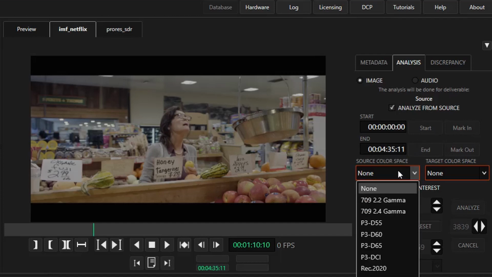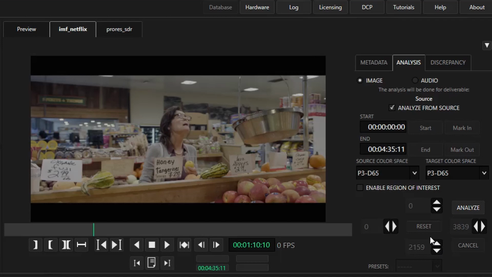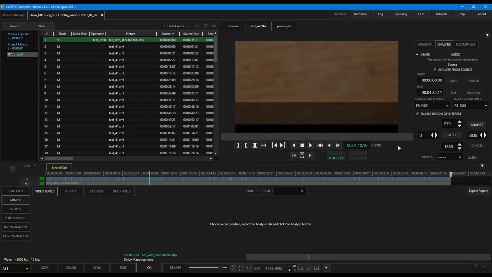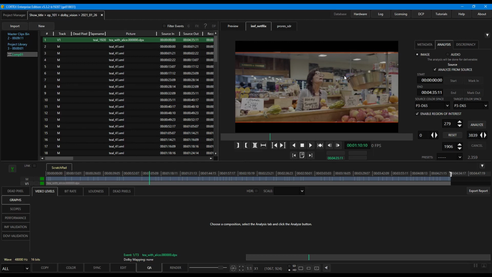Then set your source and target color spaces. If your composition media is letterboxed or pillar boxed, enable the region of interest, or ROI, and set the mask to the edge of the active picture. Zoom the picture by using the mouse wheel so that you can accurately place the mask. The ROI is used to define the active picture boundaries for the analysis. The mouse wheel zoom is only for viewing purposes and does not affect the actual framing. Now analyze your composition.